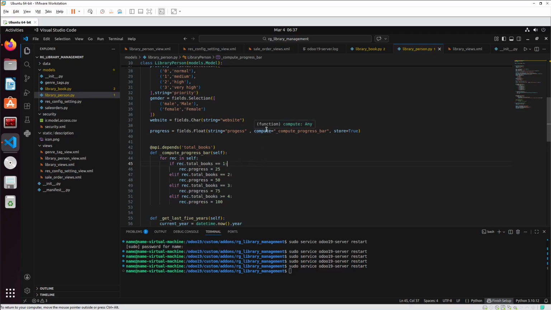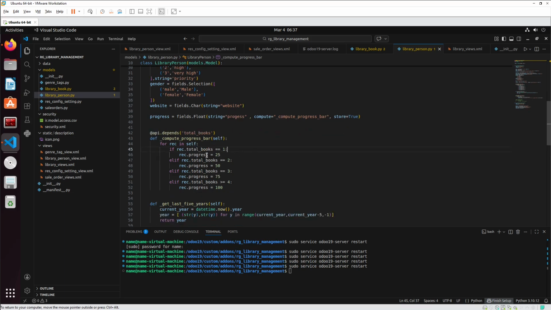So quickly, for the information, I have created a compute function with store equals True. In the compute function, I have created a function based on the books. If books is 1, the progress bar will show 25. If 2, then 50. 3, then 75. 4 or more than 4, it will show 100. Nothing else. Now I'll restart my server.